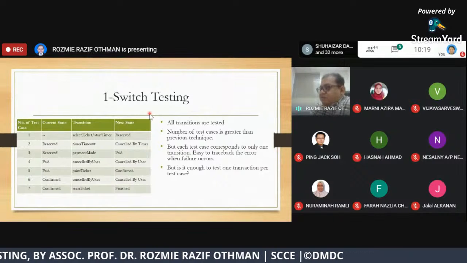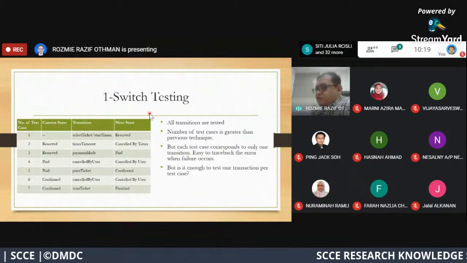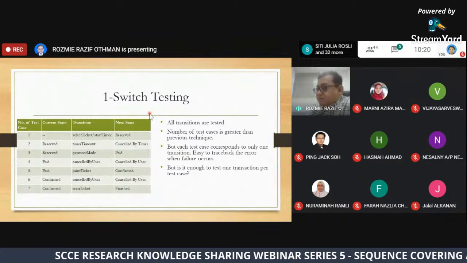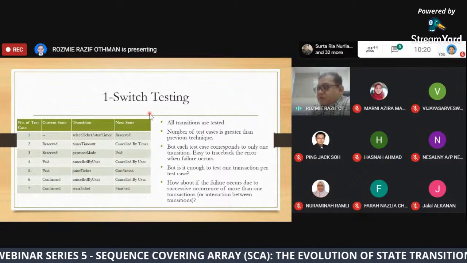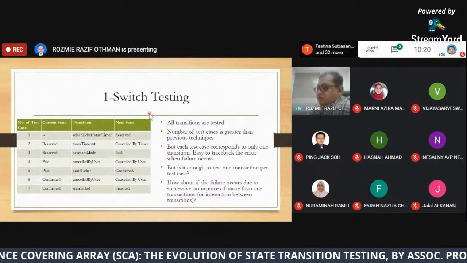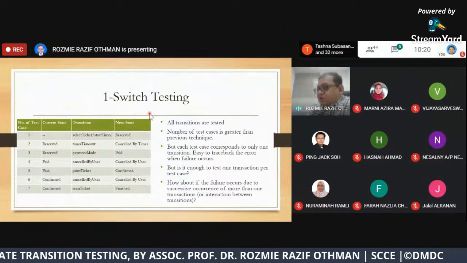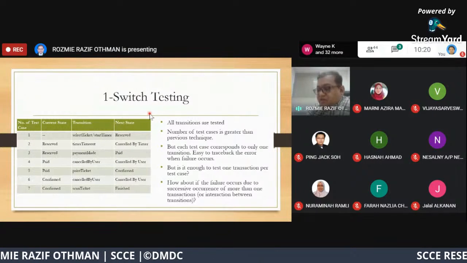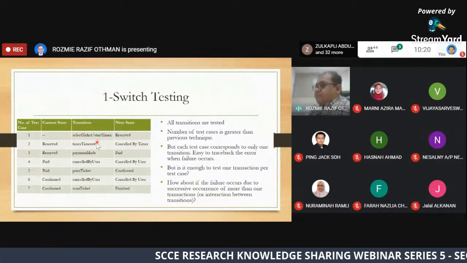But the question now is, is it enough to test one transition at a time? Okay, only one transition at a time. How about if the failure occurs due to the successive occurrence of more than one transition? Or we can say that the interaction of transitions will cause the error. I can give you an example. For example, select ticket and timer timeout.